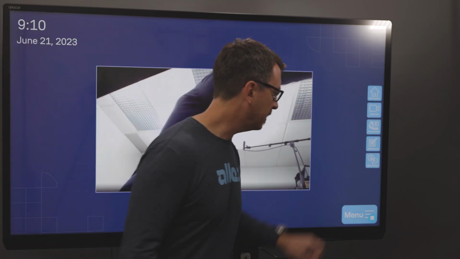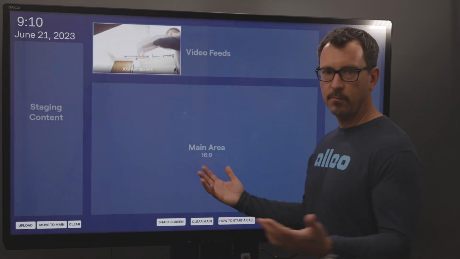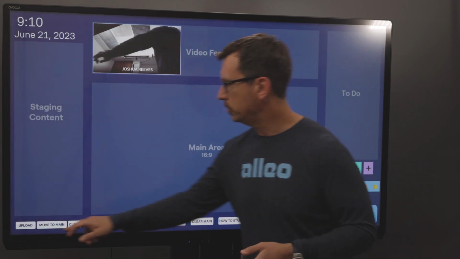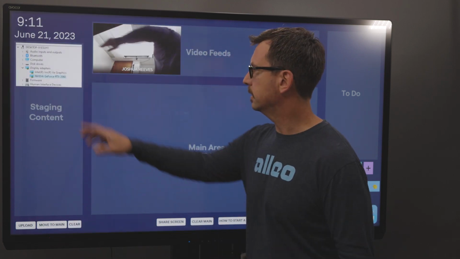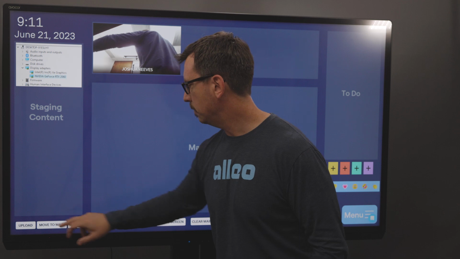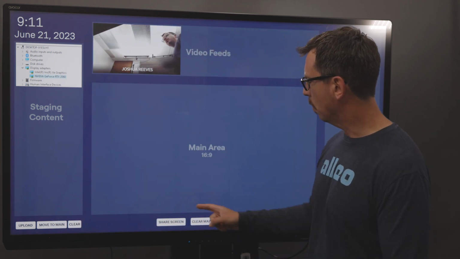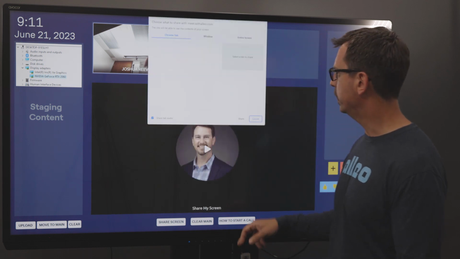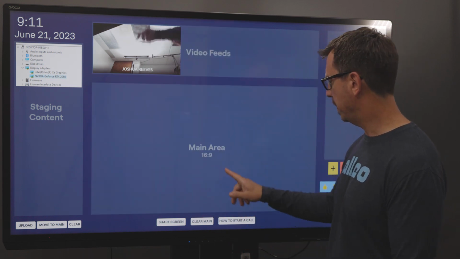Then, moving on down the line, we would select presentation. We have one of our meeting templates that allows you to simply upload content, let's say, to a designated area. From here, we can move that to the main area, or we could clear it. Or if we wanted to start a screen share, we could. We could also clear the main.